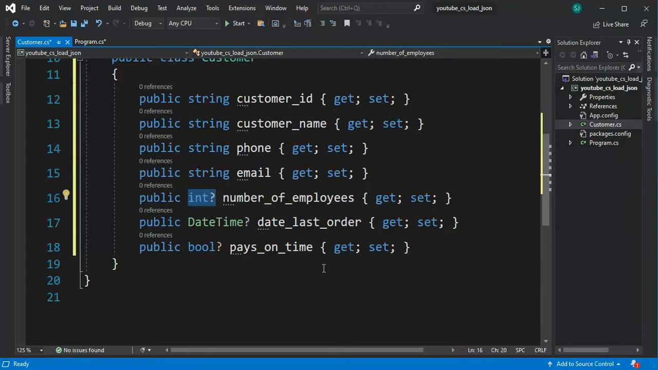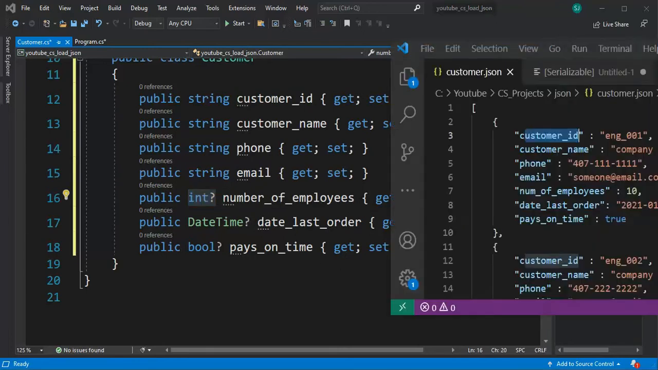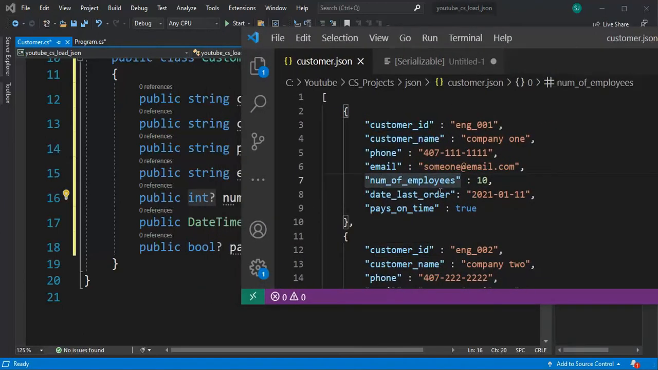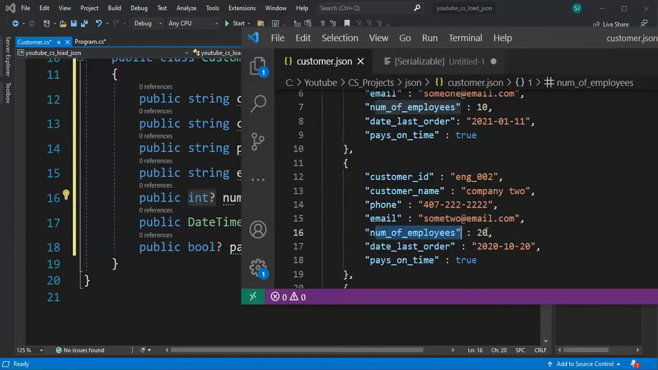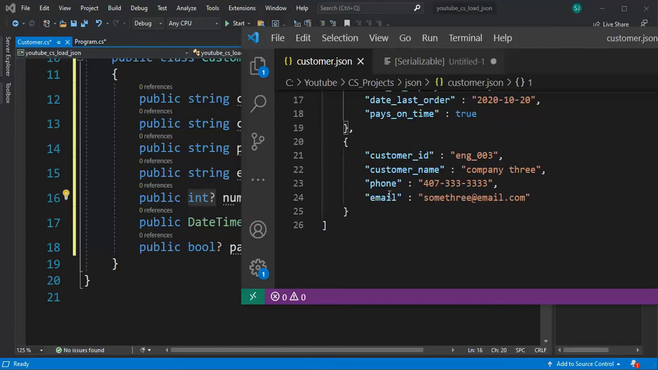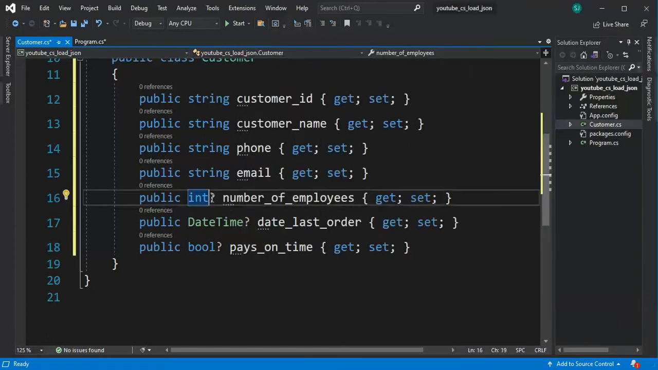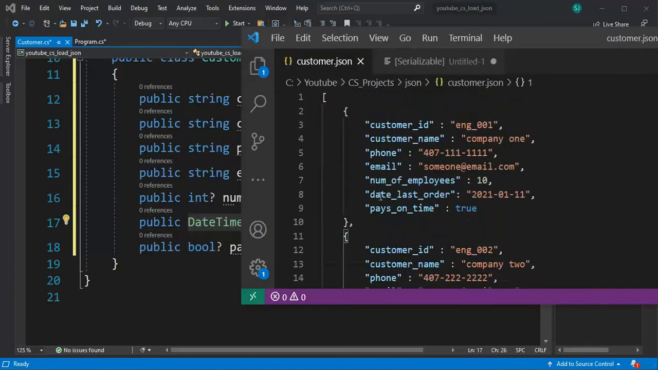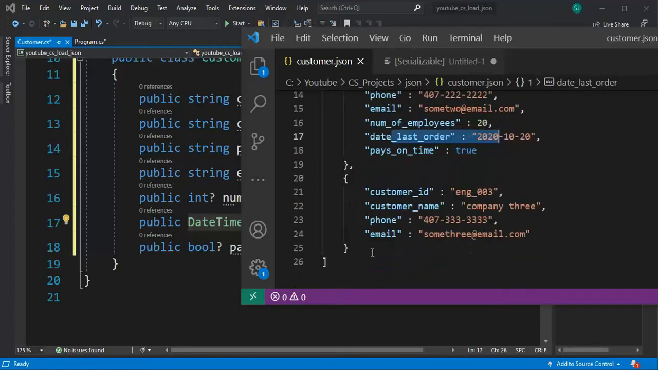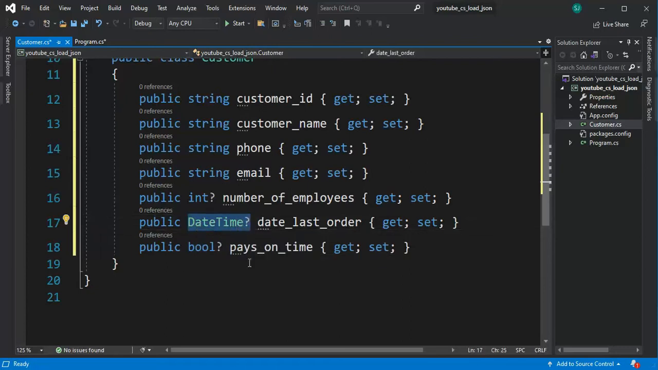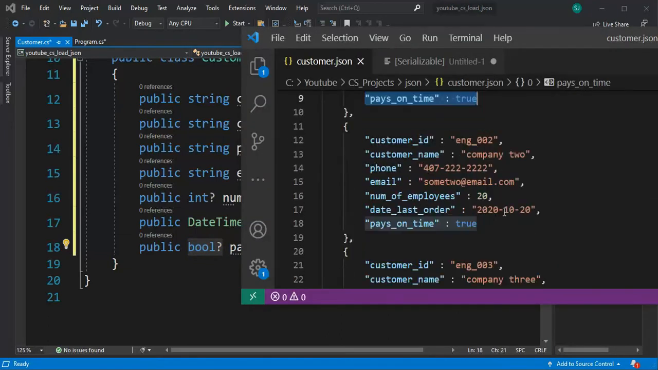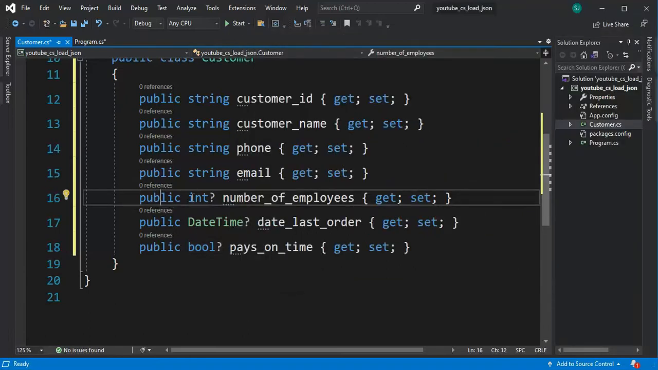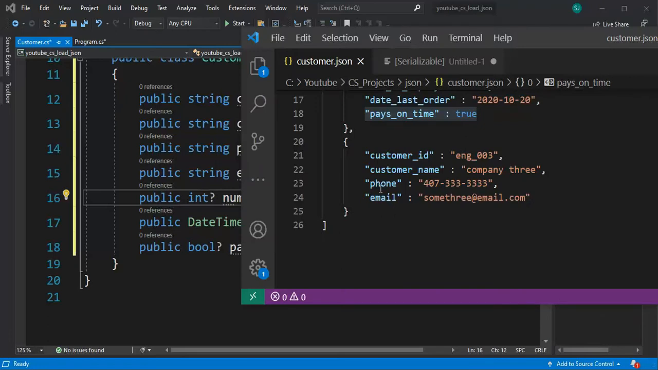As you can see here, I declared number of employees as an integer, which is nullable. Let's look at the JSON file. Notice number of employees in the first record is 10, 20 in the second one, but it's missing in the third. But I still want to be able to process this field. So we declared number of employees as a nullable data type. And the next one, date last order, is also using an optional. You can see here it's used in the first record, the second record, and in the third it is missing. It is a nullable data type. And you can see the last field, pays on time, is a nullable data type of type bool. It is in the first record, the second record, and is missing in the third. It is a nullable data type. We need to process that.